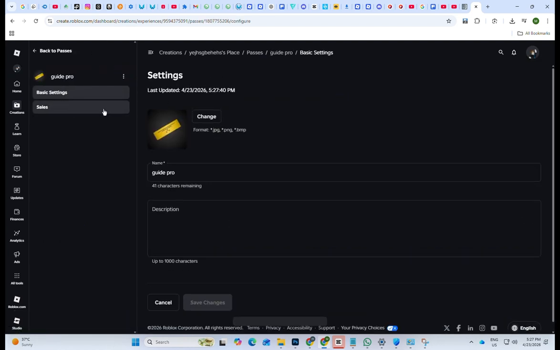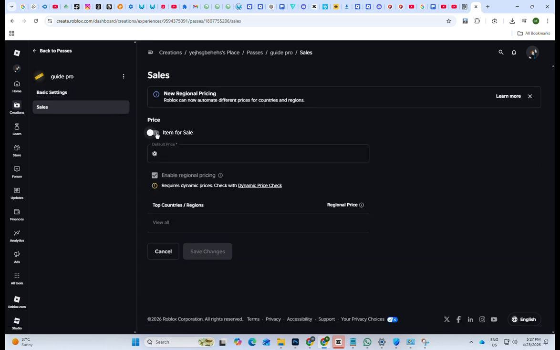From the left side, go to Sales. Turn on Item for Sale. Enter the amount of Robux you want to charge. Then click on Save Changes.